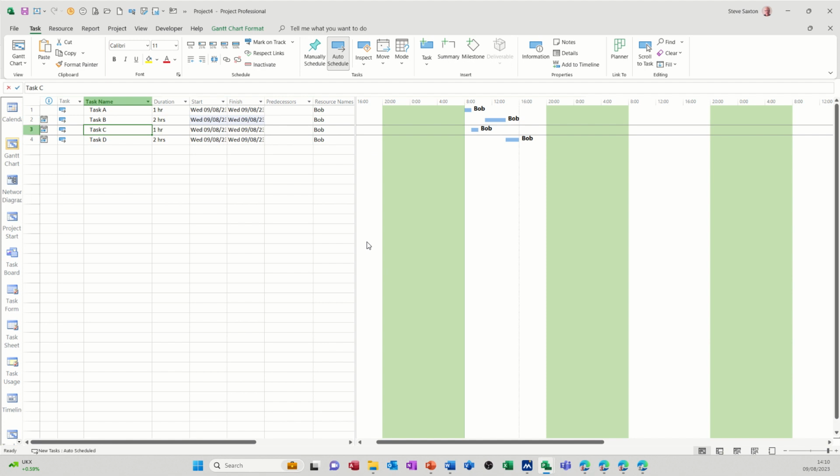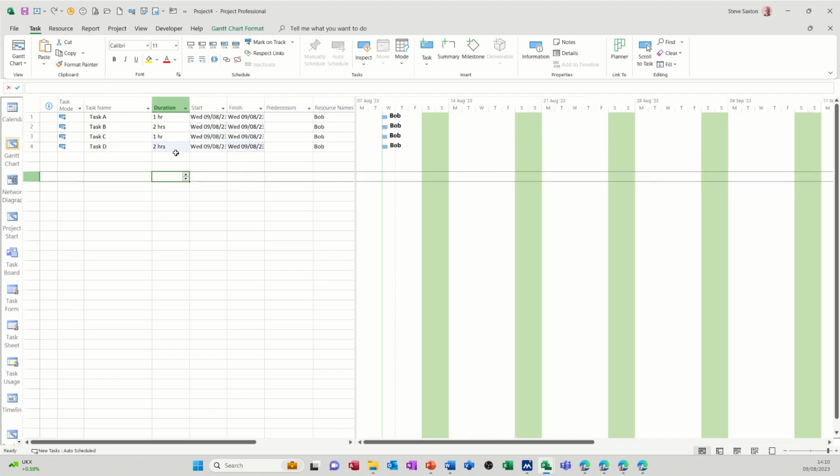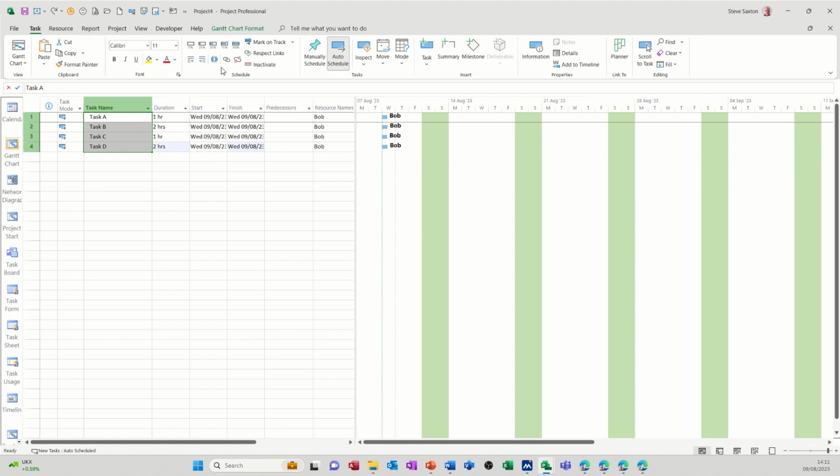Now if I do Control Z just to undo all that, back to square one. Because these are hours and it's going on in one day and there's 8 hours in a day, I could have just highlighted these and linked them, and then they would just follow on like so, which is okay. They're not all going on at the same time, but I don't want to do that either. Control Z to undo that.